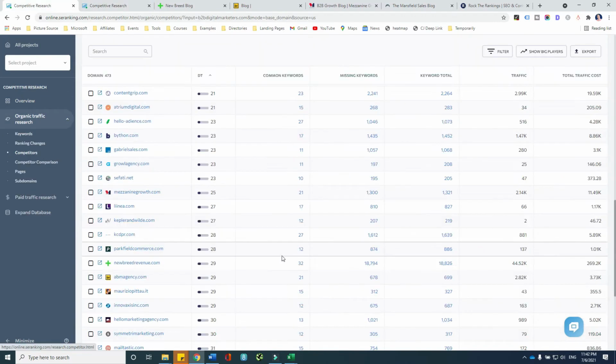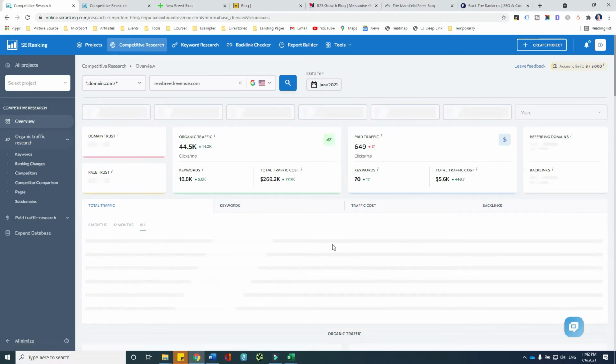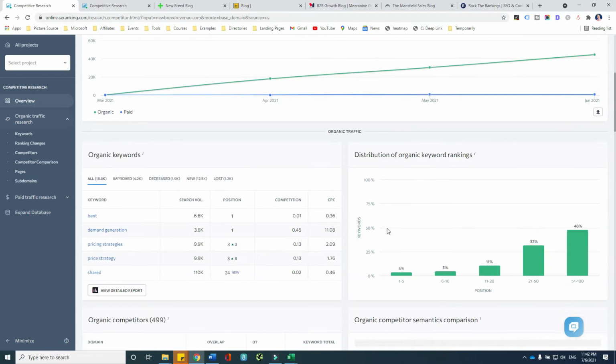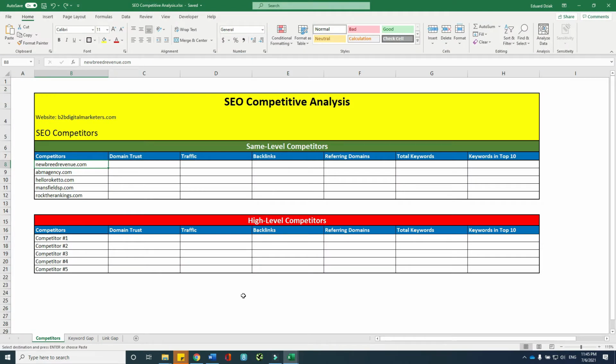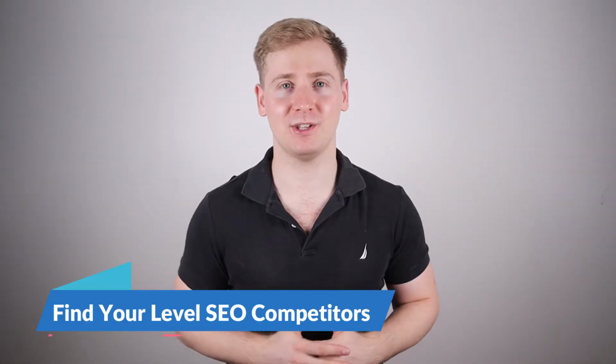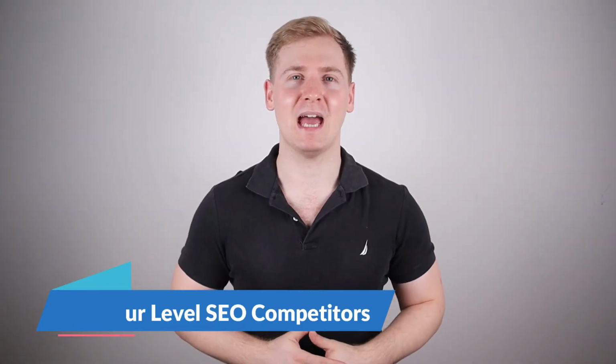I can also click on the competitor domain within the competitor report and get the competitive report. And here I can find all the information I need. So I just quickly copy paste the data into my spreadsheet. And now I've completed my list of same level SEO competitors. So I can move to high level SEO competitors. To find high level SEO competitors, I will do almost the same as with the same level SEO competitors.